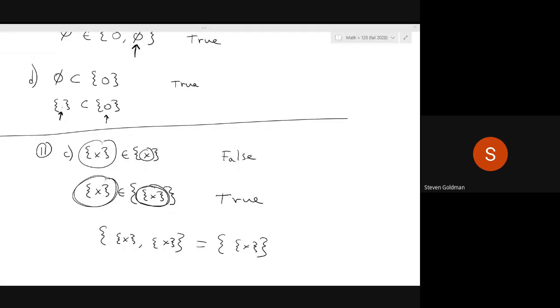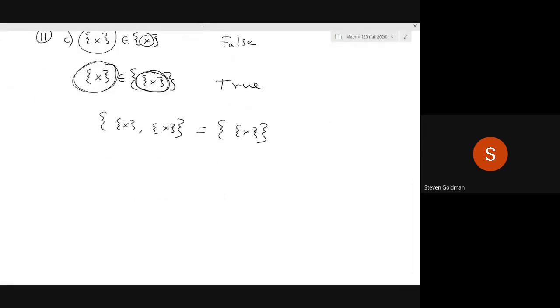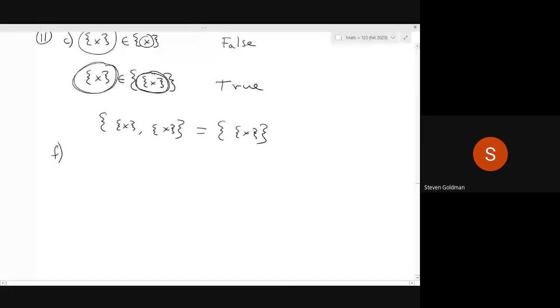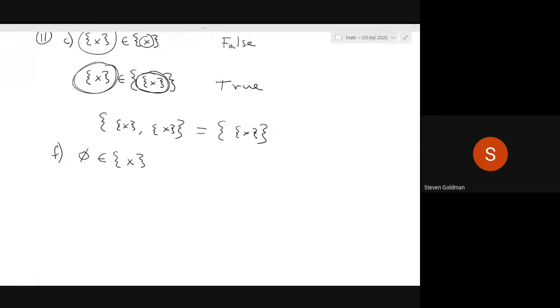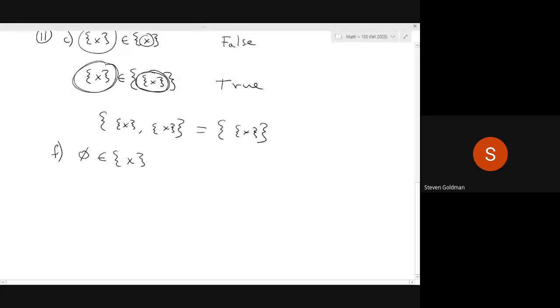All right, good. So let's look at 11F now. Is the empty set an element of this set? What do you guys say, true or false? Again, remember, what does element mean? Element, not subset. We have to distinguish. Element means that the item on the left appears exactly as it is inside the braces of the set on the right. So is this statement true or false? Right, this is false.